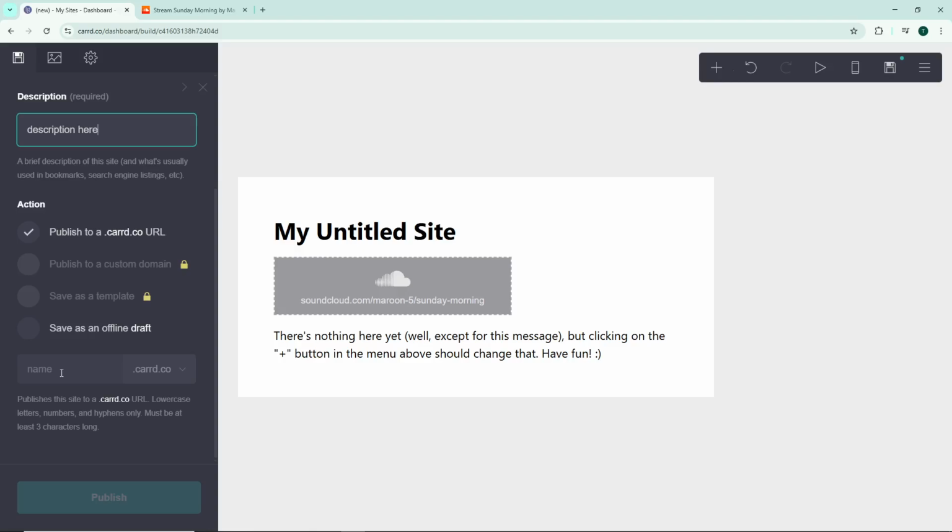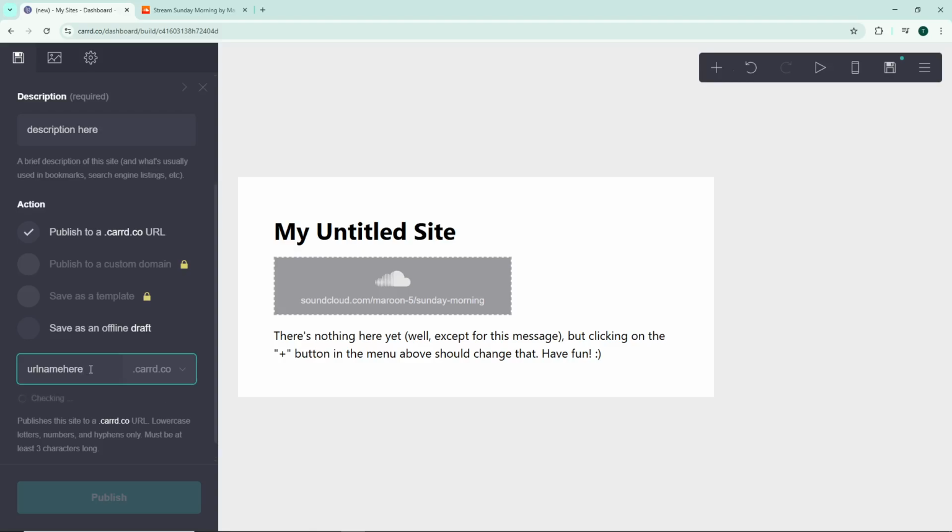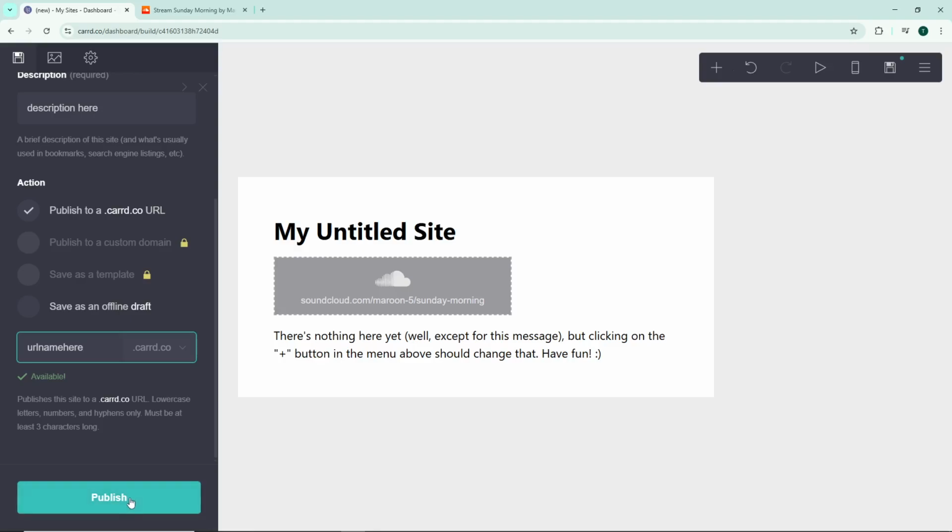Scroll down a bit and you'll find the name field. This is where you'll create your custom URL. Next to .card.co, type in the URL name you'd like to use for your site. Choose something memorable and relevant to your content. Once you've entered all your information, click Publish Changes.